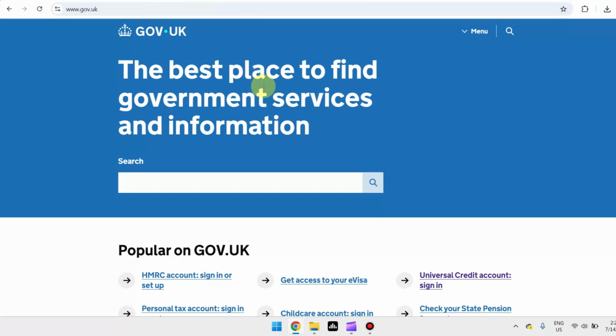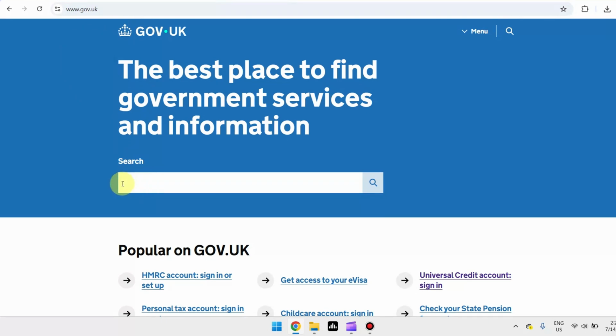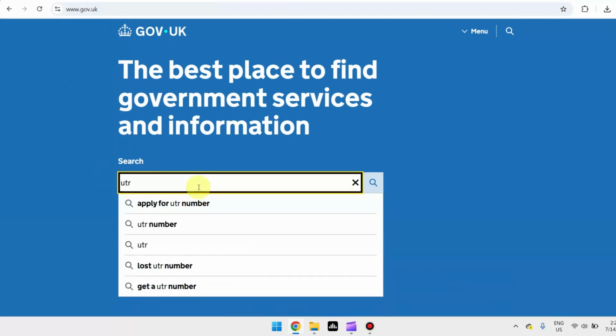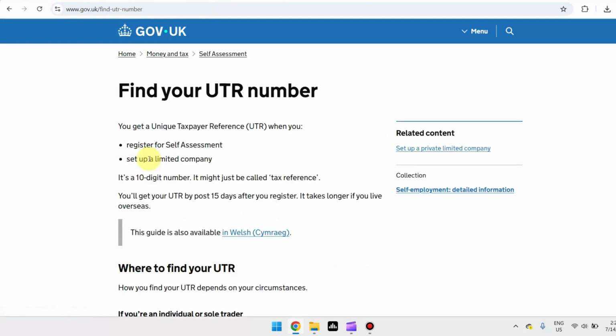So for today's video, I'm going to teach you how to get a UTR number online with HMRC. All you have to do is head over to gov.uk. Then from the web page, just start searching for UTR. Just type in UTR and the search suggestions show. Just click on get a UTR number. Then click on find your UTR number.